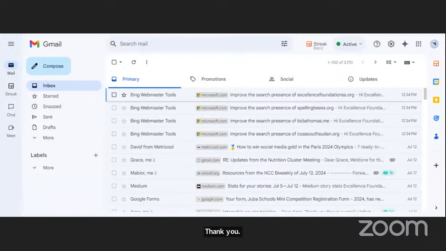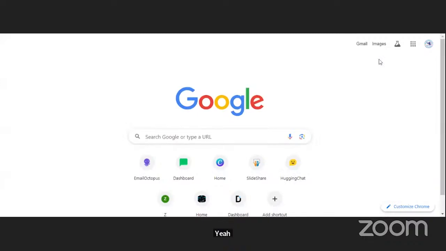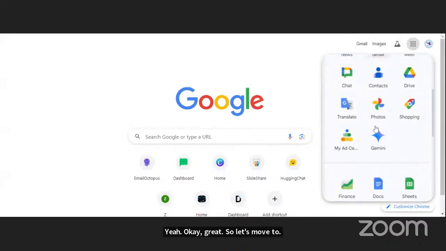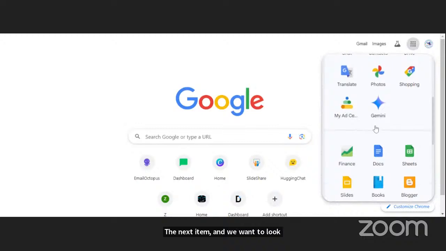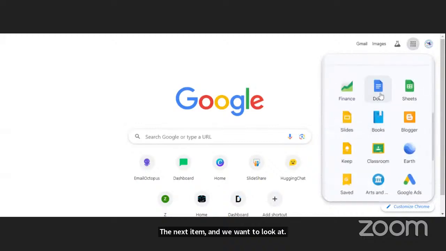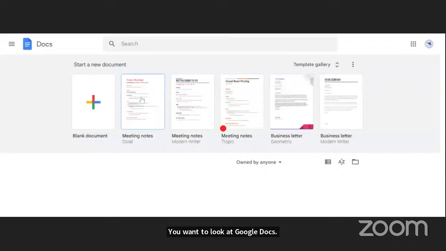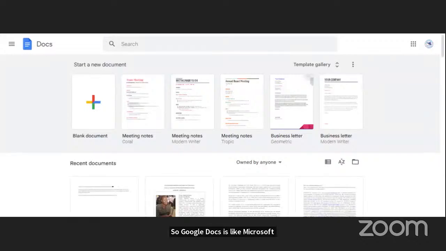Okay, great. So let's move to the next item, and we want to look at Google Docs. So Google Docs is like Microsoft Office Word. Recently, I was in some place, and they were using a paid version of Microsoft Office, and their subscription expired. So Microsoft stopped them from using Microsoft Office, and that place is actually a place that had internet.